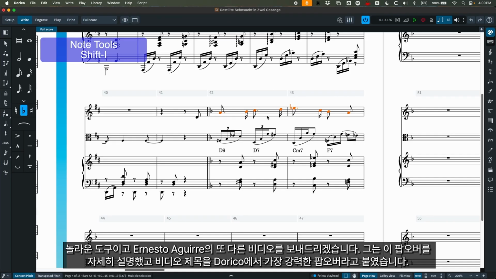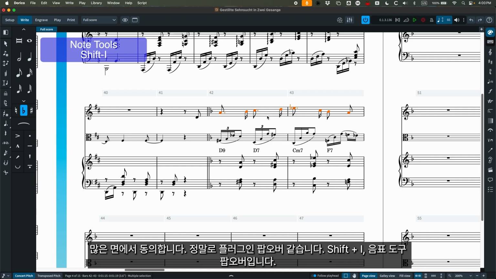And I'm going to send you to another video by Ernesto Aguirre, who detailed this popover. And he titled the video "The Most Powerful Popover in Dorico." And I kind of agree with him in a lot of ways. It really is like the plugin popover, as it were. So that's Shift-I, the Note Tools popover.